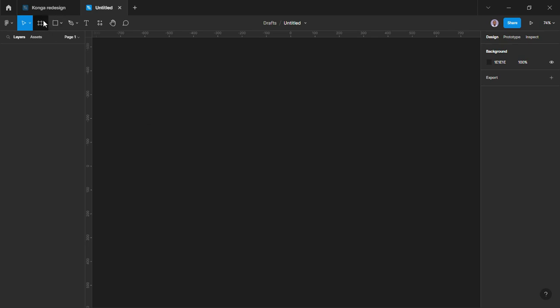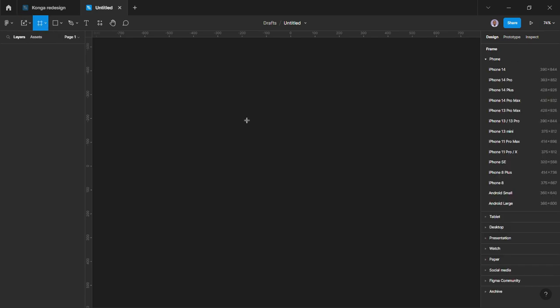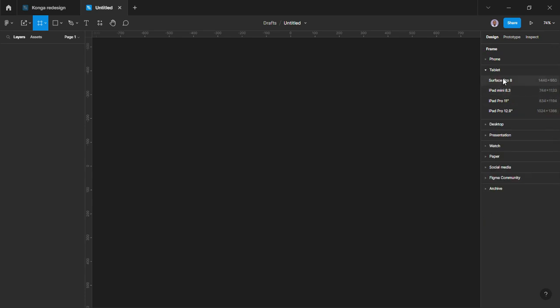So let's go ahead. The next button here is a frame tool. If you click on it, on the right toolbar, that's over here, you will have different options to select the device screen you are trying to design for. Here we have iPhone 14, iPhone 14 Pro, iPhone 13, and the rest of them. You also have tablet screen sizes, desktop screen sizes, and Apple Watch and so on and so forth.